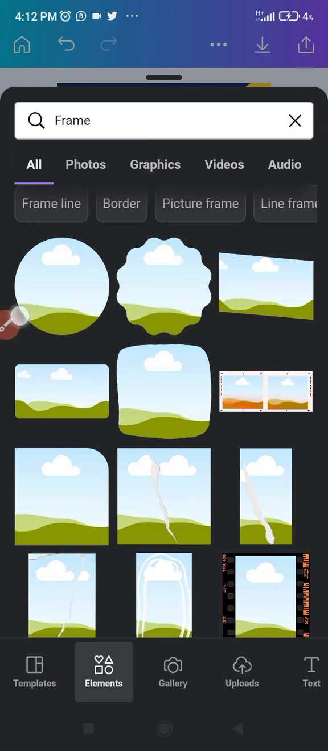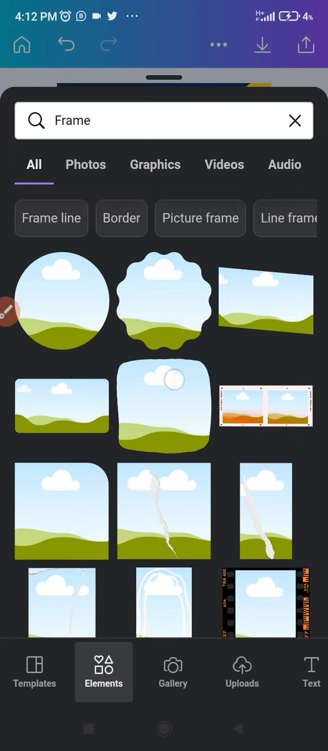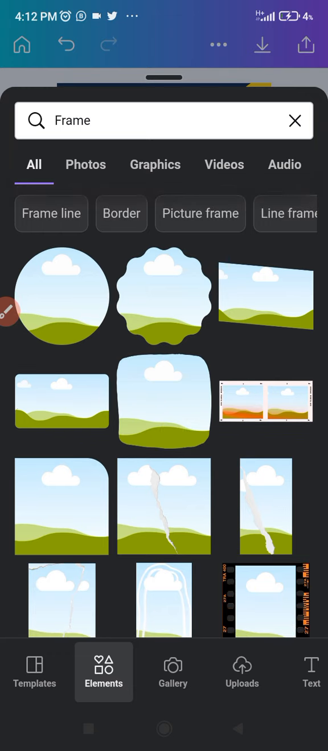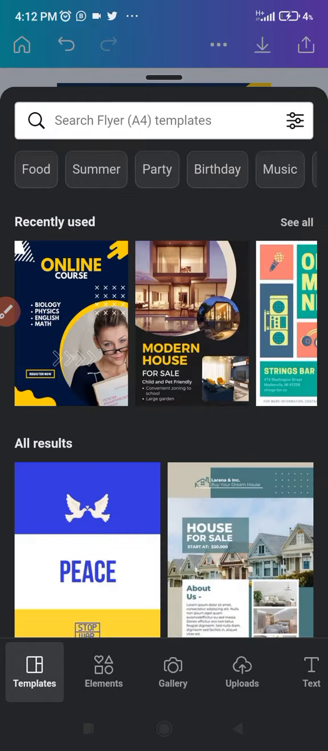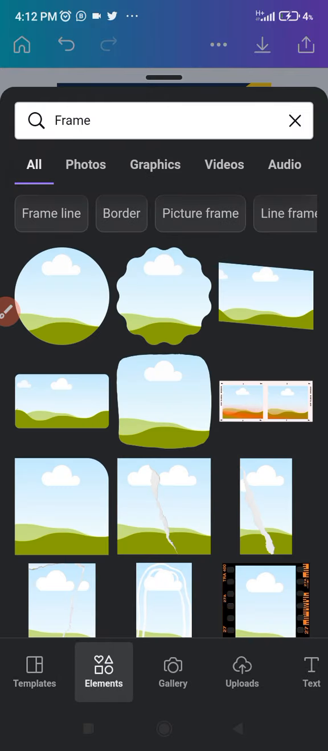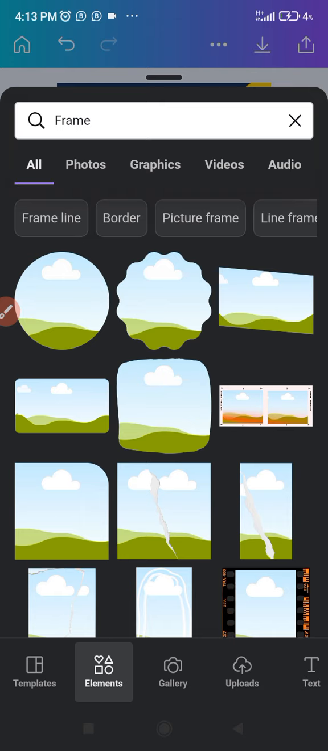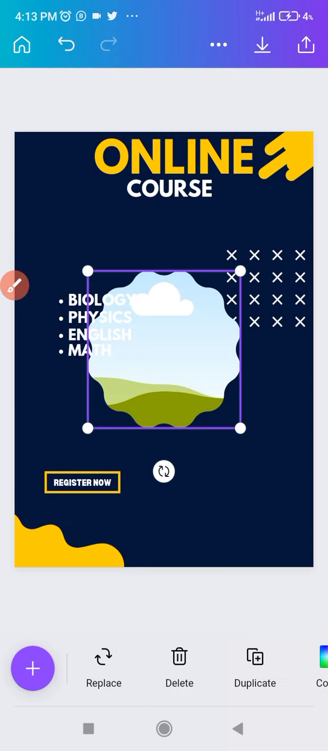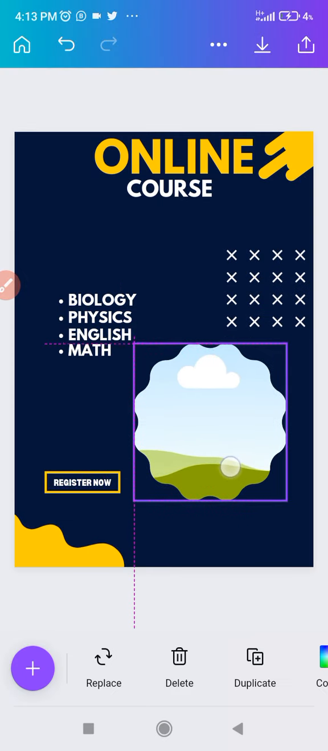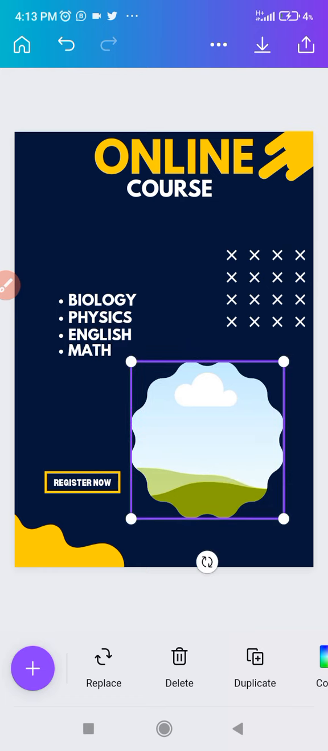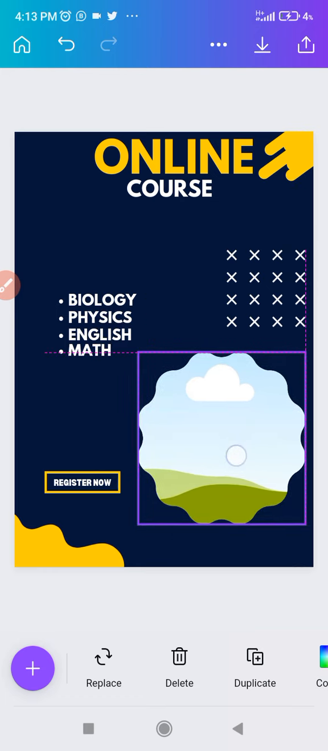We click on any of the frames and not shapes like square and all that, because when you click on element in the first place, you have different items. You get it? So please, all you're going to use is frames. All right, so I'm picking this now. You click on it and you have it on your flyer. All I need to do is to position it well where I'm going to use it.